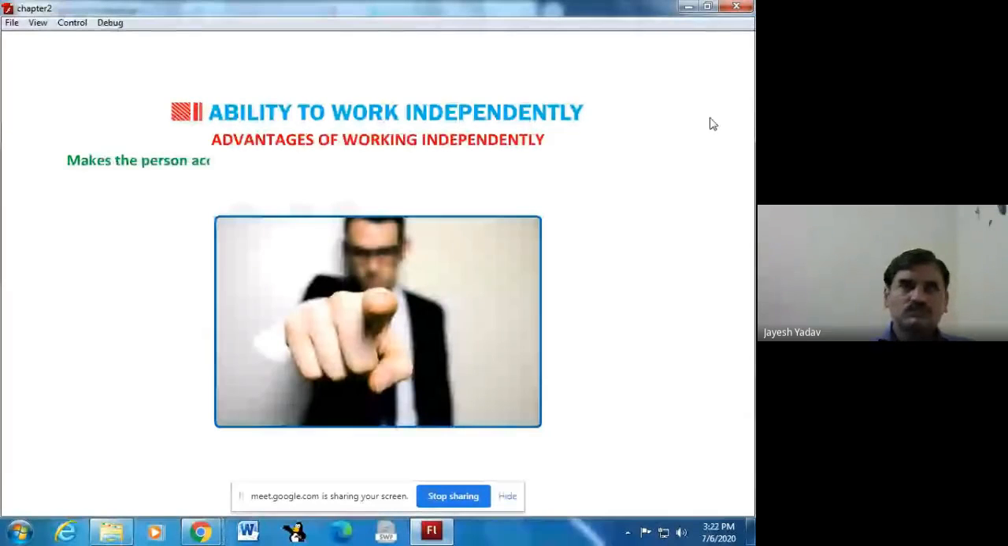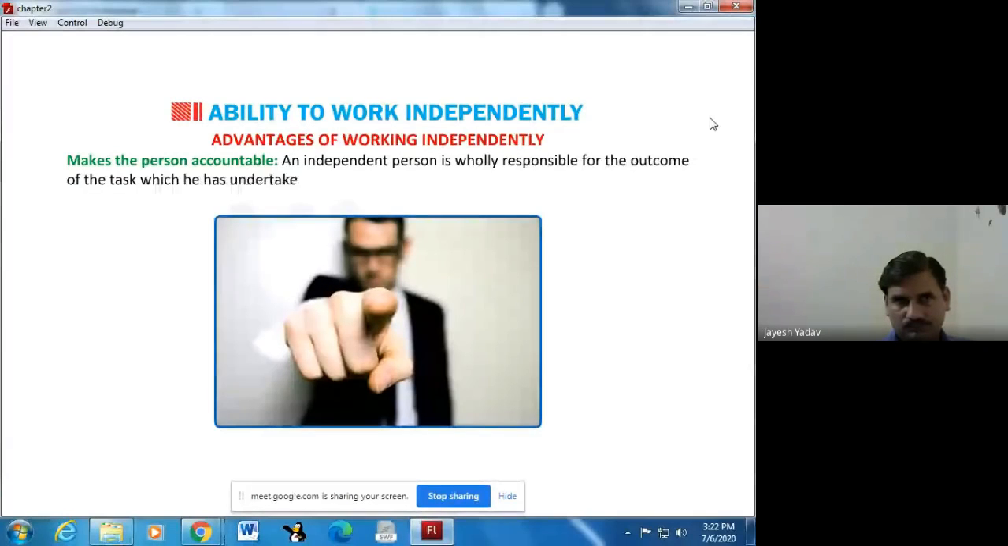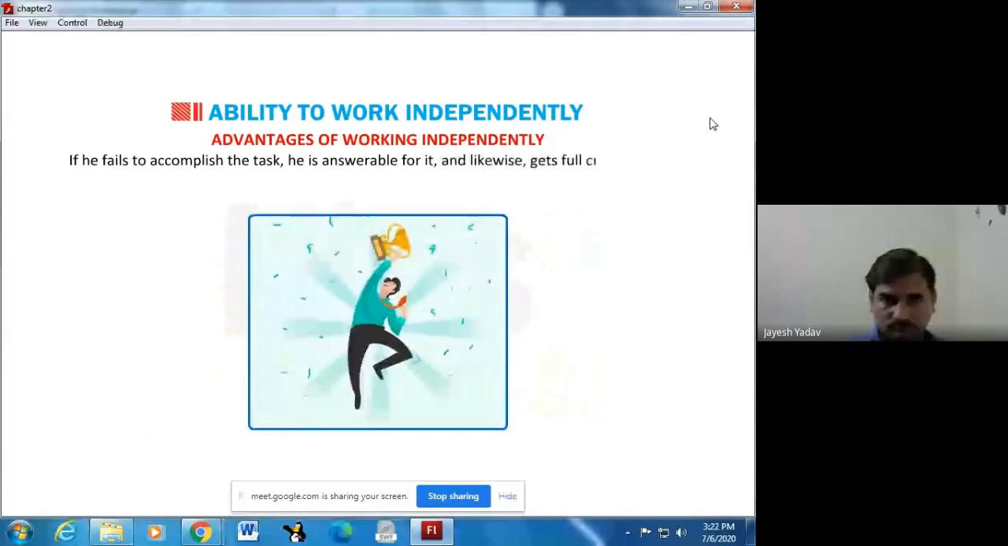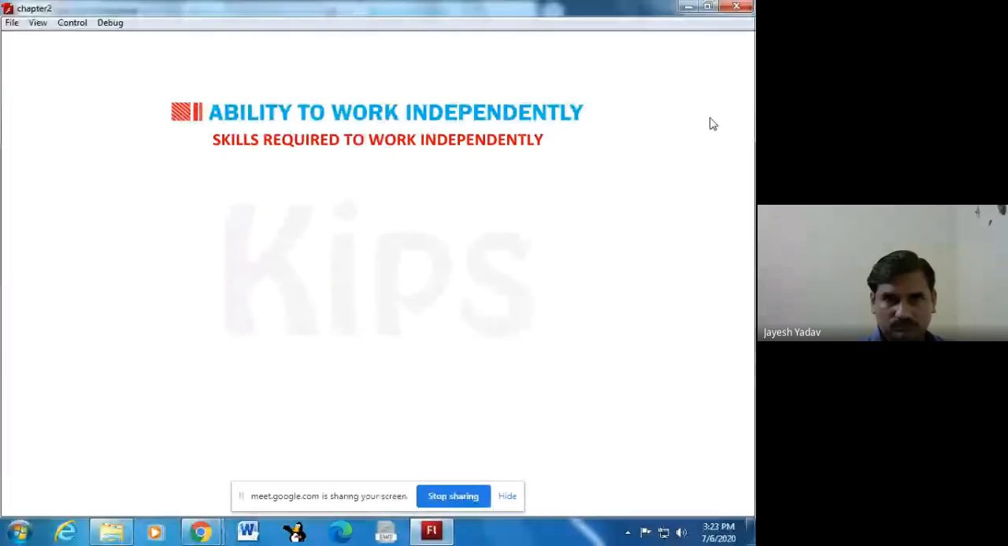Makes the person accountable. An independent person is wholly responsible for the outcome of the task which he has undertaken. If he fails to accomplish the task, he is answerable for it, and likewise gets full credit when he succeeds in finishing it. Skills required to work independently. You must possess the following skills in order to work independently.